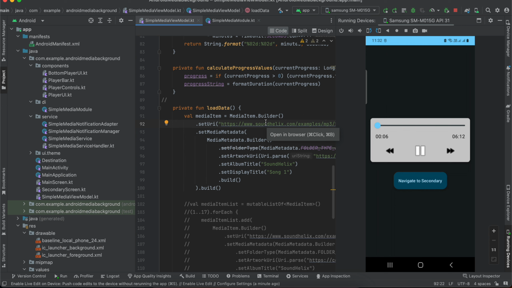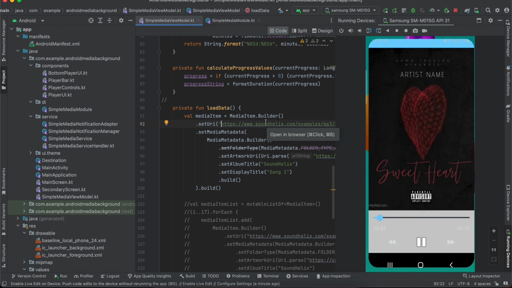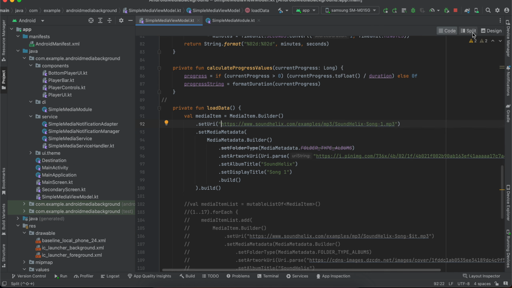And if I want, I can navigate to the second screen as well. The state of the UI is maintained, like the progress bar, at what time the song was playing. But the most important factor is the audio should play even when I close the app. So if I close the app and go to the status, here you can see it is still playing. We will be covering this inside our tutorial.